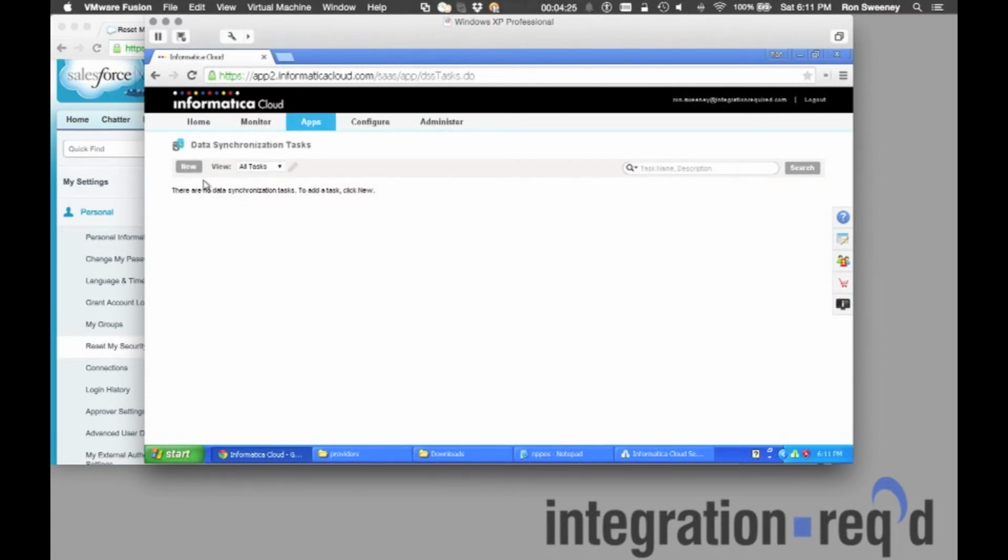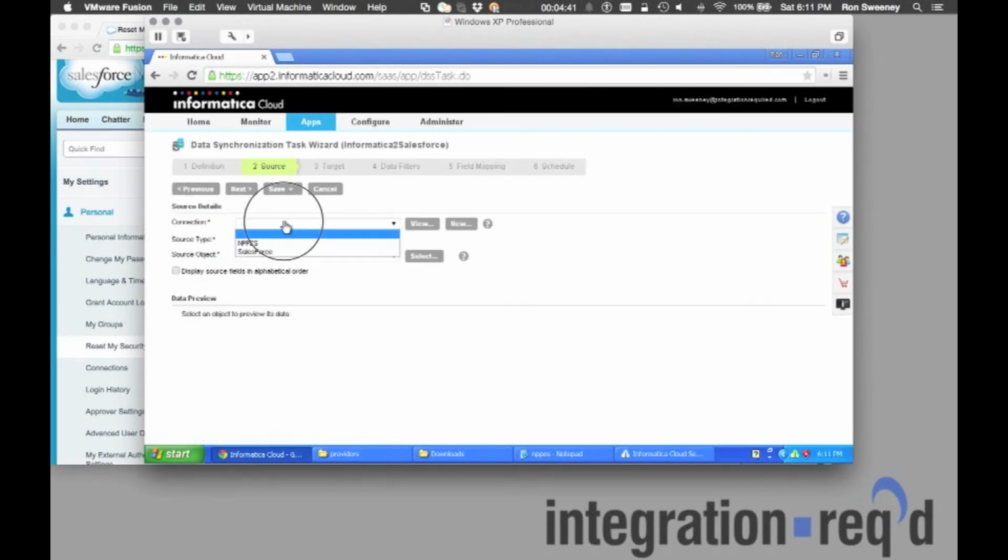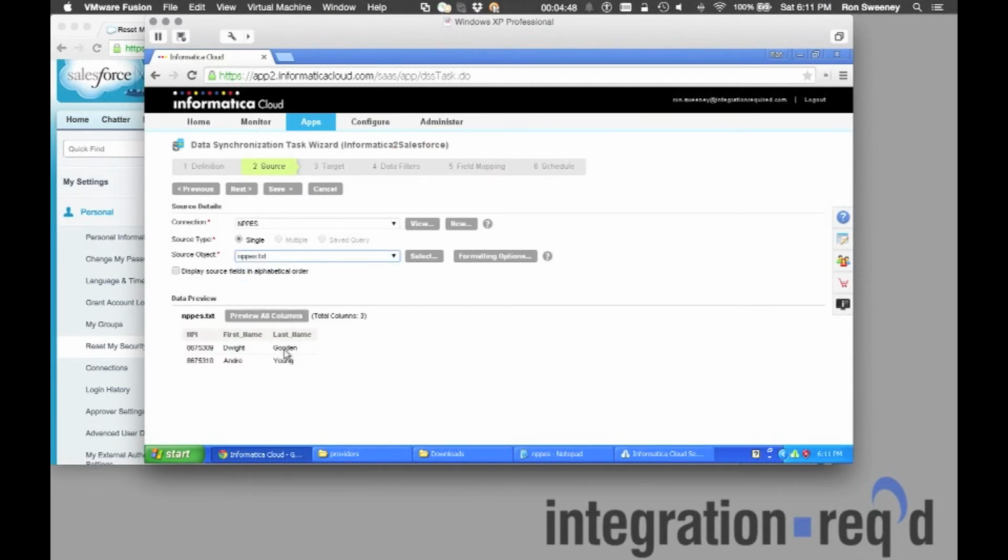Let's set up a data sync, which is our final step here. We're going to call this Informatica to Salesforce. We're going to give it a description. For this operation, we're going to just select insert. Our source is going to be the file that's on the agent. The file is NPPS.txt. As you can see down here, those are the two doctors that are in there.